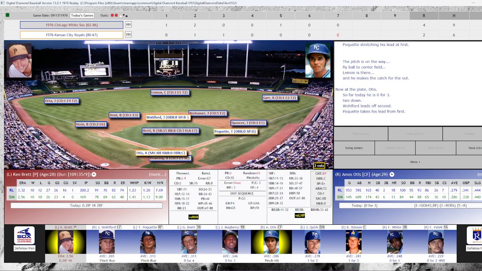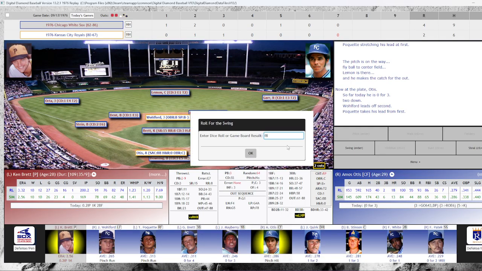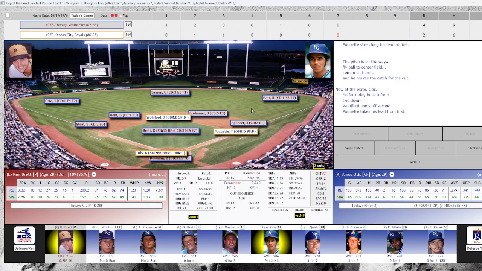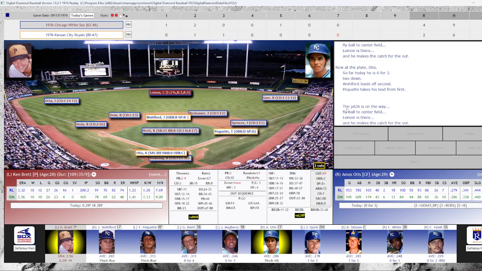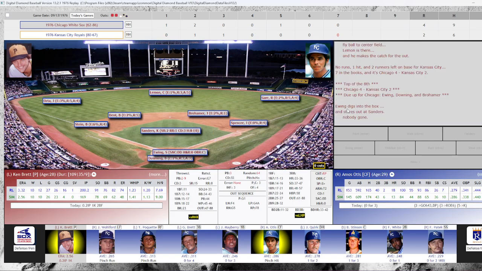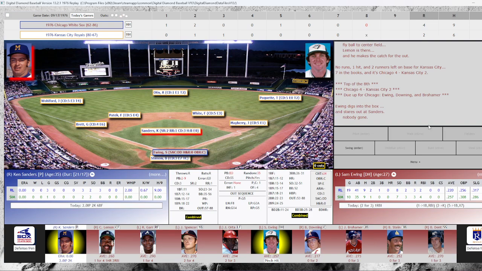Here's the pitch. And that's going to be lifted into center field. Chet Lemon calling for it, makes the catch, and the side is retired. So Ken Brett comes in, shuts down the rally that the Royals had going there in the bottom of the seventh. And we head to the eighth.